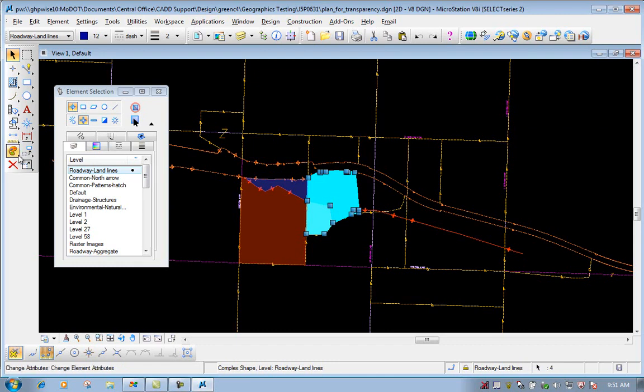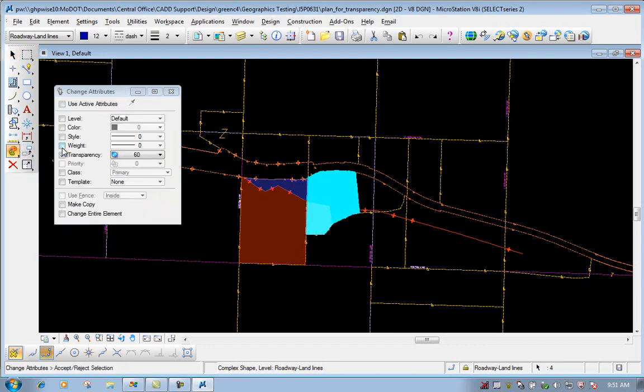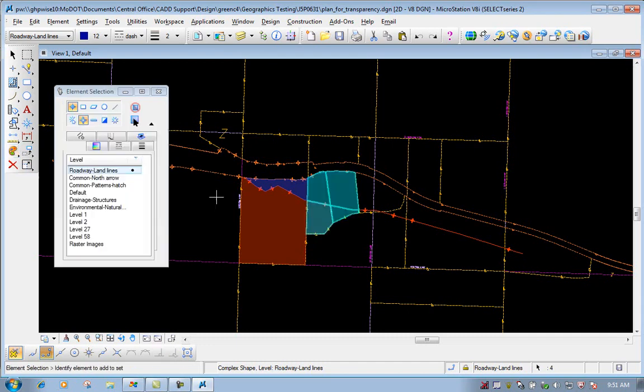Now if I go back to my Change Element Attributes, change it to whatever percentage I want, and since they're already selected, all I need to do is left click out on the screen to accept it. So I left click out on the screen, and I have them applied. Since they are still selected, I'm going to go back into my Element Selection tool and clear out my selection set. So now I have those transparencies out there.